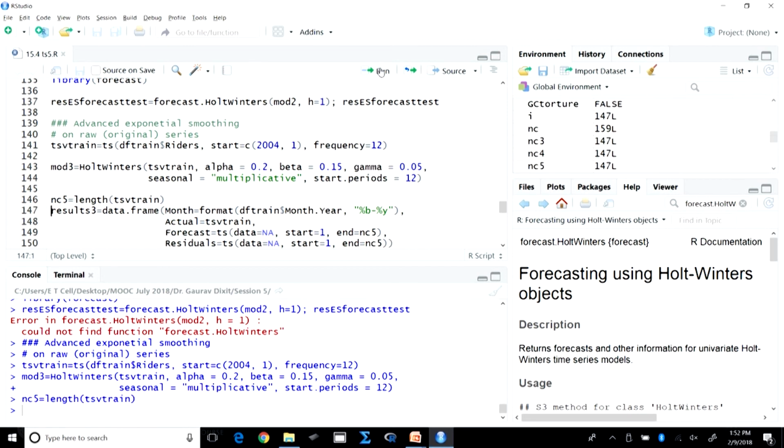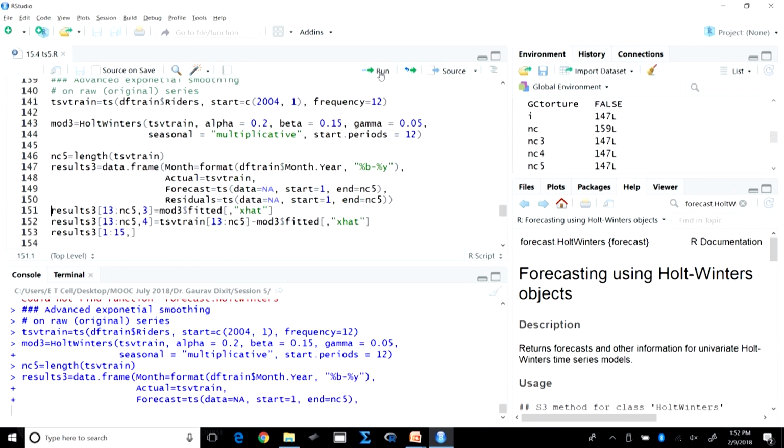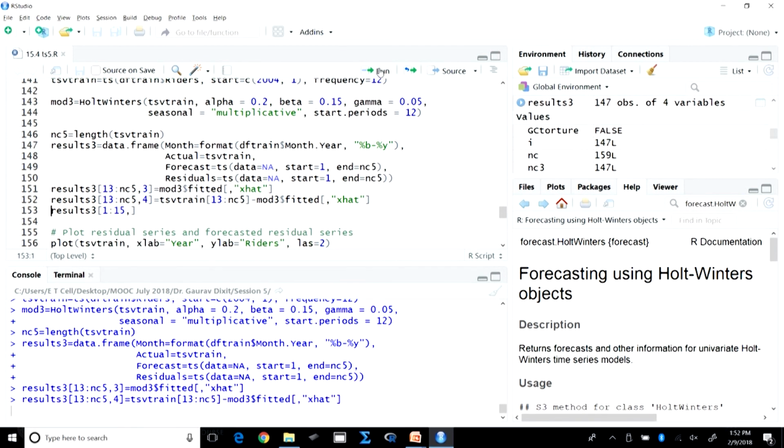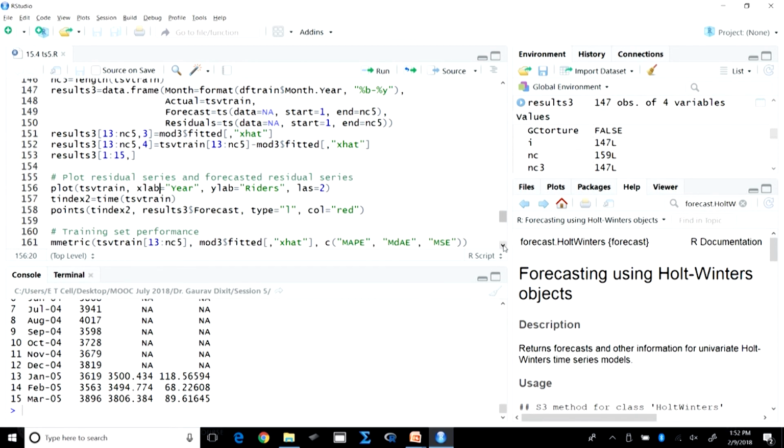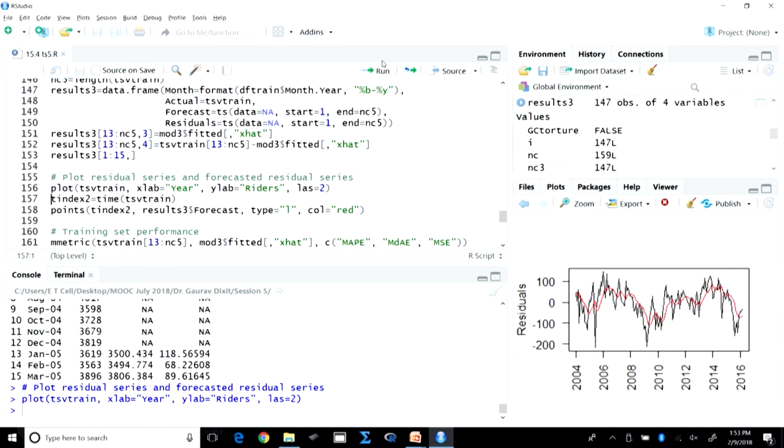Now, we can summarize the results for this. You can see from the 13th row onwards we have the forecast and the residual numbers here. So, let us plot these numbers and see how we are able to forecast.